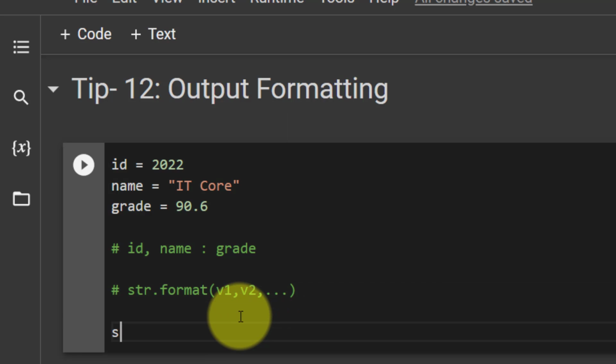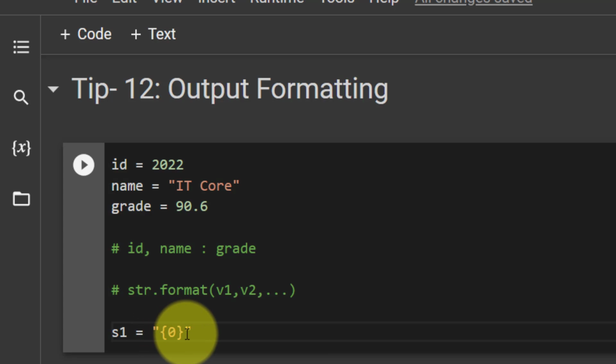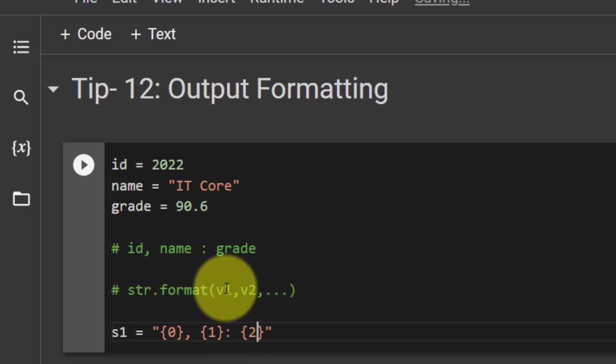So we store our format in a string, let's say here S1, open the quotation mark, the first variable ID. We refer to a variable by opening braces and giving it an index, 0 for ID, comma, open braces, give 1 for name, then colon, open braces, and give the index 2 for grade.